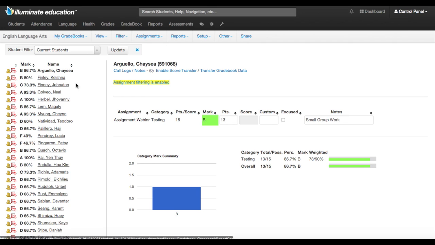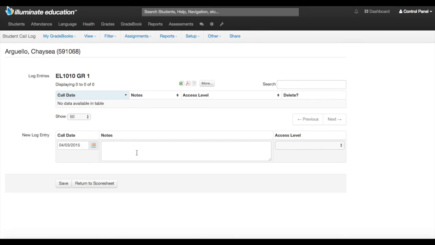But the screen on the right-hand side is what makes this unique. It reiterates the student's name and ID. You also have an option as a teacher to use a call log or note feature, which allows you to track times you're calling home or other pertinent information that's private for you. You can also make these private for you or public, which means they would post to the portal for both students and parents to see.